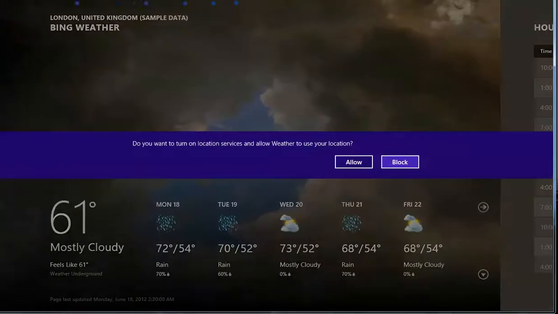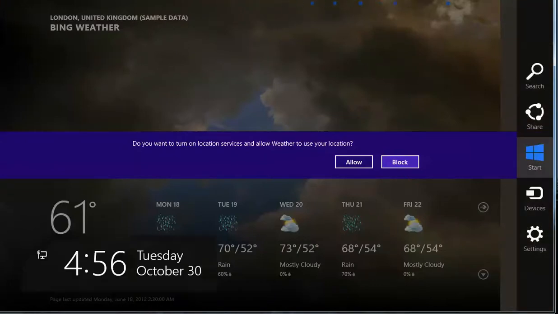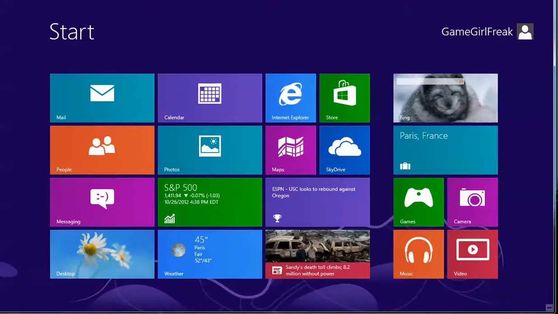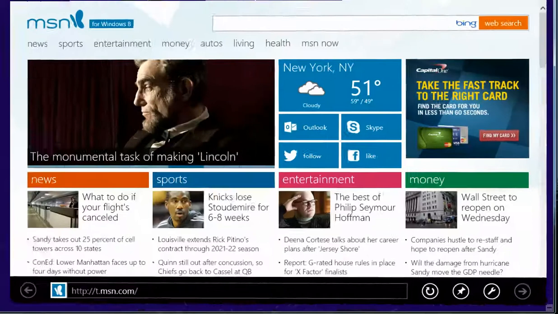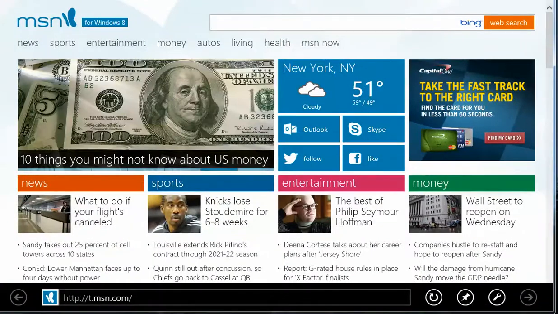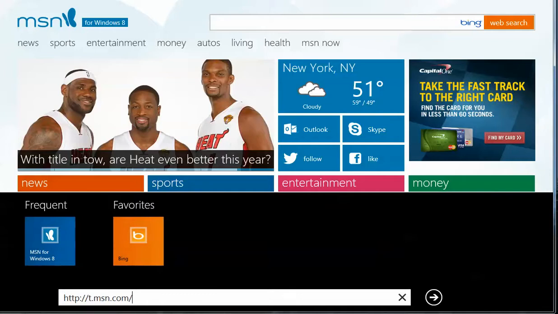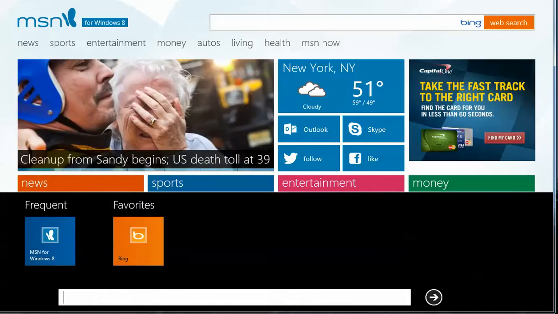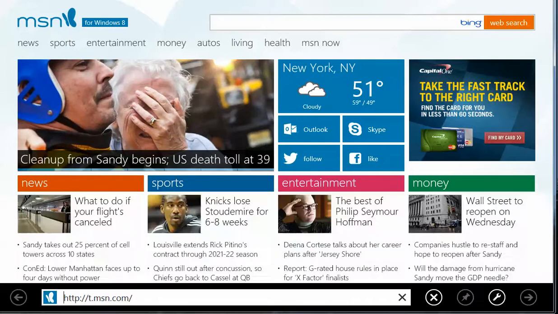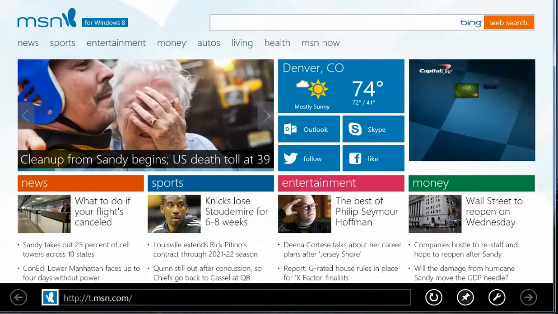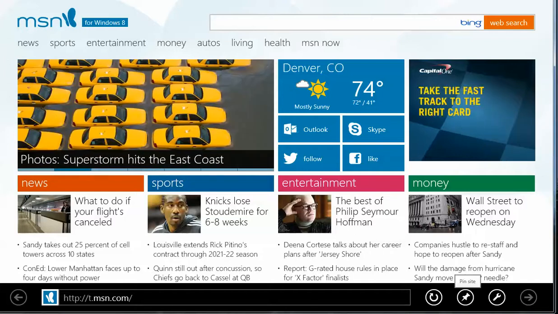You can have the weather, which is kind of nice. One of the things about Internet Explorer that's quite different is the search bar is on the bottom by default. And instead of bookmark, it says pin site, which is kind of different. We got our tools.